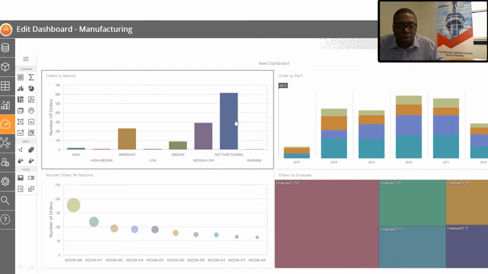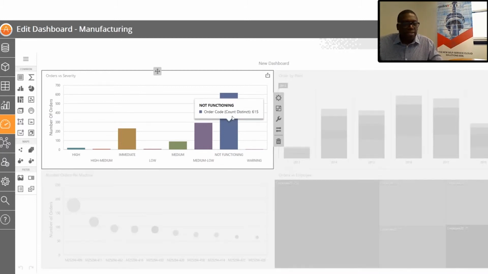We want to understand, why would the machine not be functioning? And you can quickly just hover over that bar graph, and see 615 different work orders when a machine was not functioning. That's interesting to know. And this might be details you didn't know. But when we throw it here into this graph, it's instant. You instantly see it, and you instantly can figure out and draw more details onto what's happening.